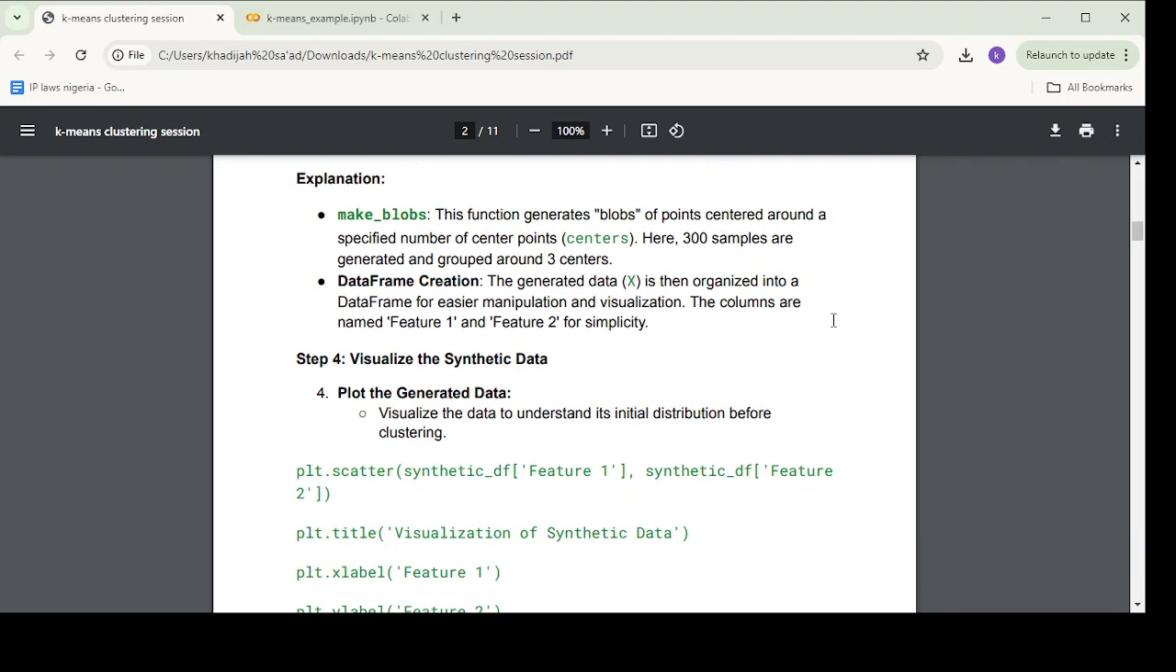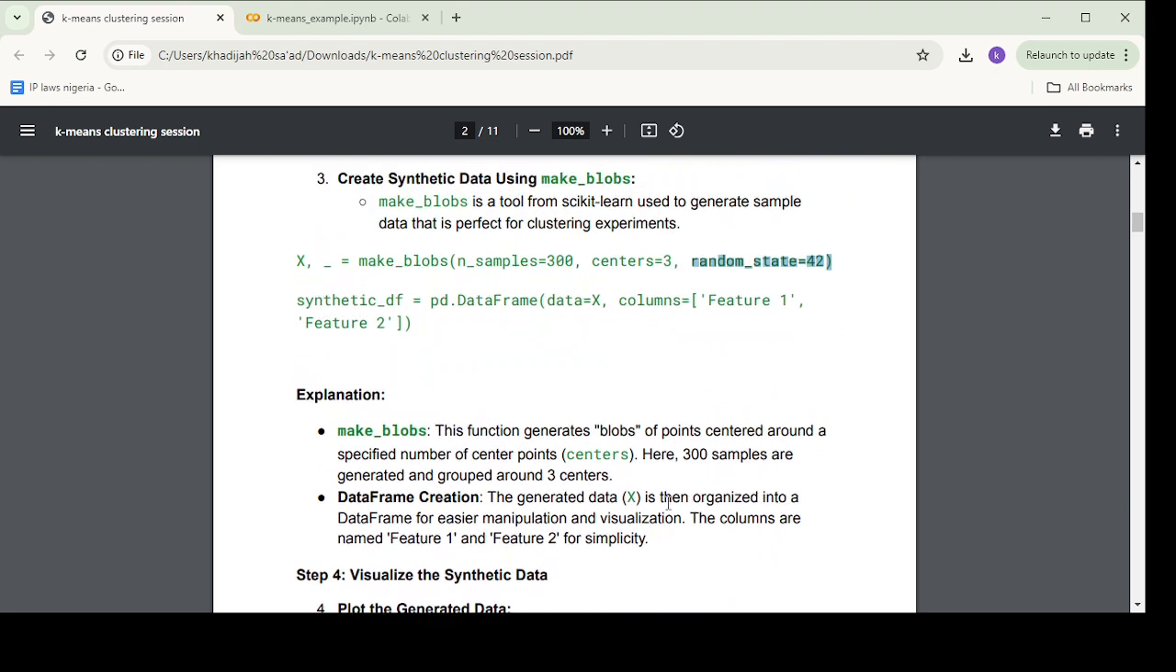So, data frame creation: the generated data X is then organized into a data frame for easier manipulation and visualization. The columns are named feature 1 and feature 2 for simplicity. The same way you have created the data frame in the previous videos. So here we have data equals X, and we're storing that in synthetic_df. So let's see this.